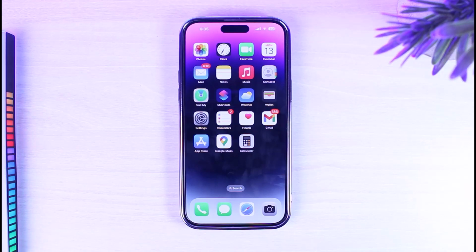So this method will work for all of your iPhone 14 series such as the iPhone 14, iPhone 14 Pro, iPhone 14 Plus and the iPhone 14 Pro Max. Now even if you don't have the iPhone 14, this method will still work for older iPhones such as the iPhone 11, 12, 13, iPhone X, etc. So without any further delay, let us begin.